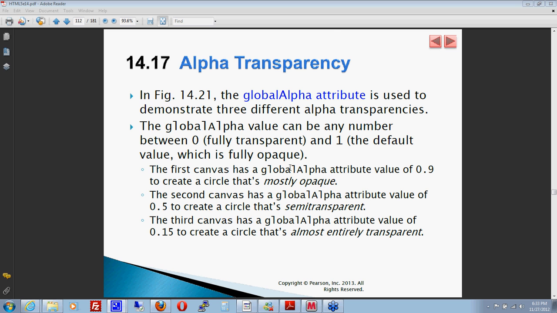Basically, what this is, it's a value that determines how transparent or opaque one object is on top of another. There's a couple of different values. It's a fairly cool thing you can do. 0 is fully transparent and 1 is fully opaque. We're going to look at 3 different values, from 90% to 50% to 15%, and you'll see the difference.